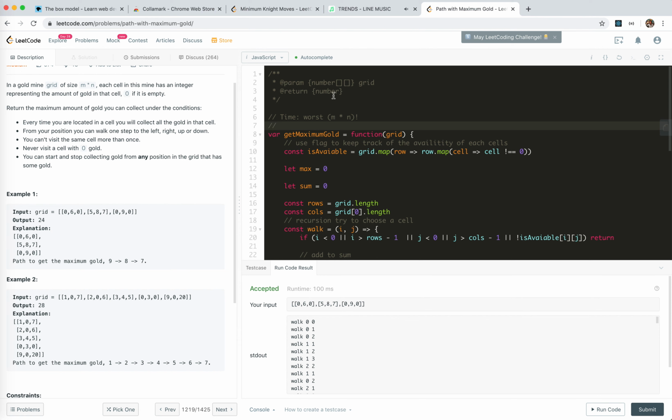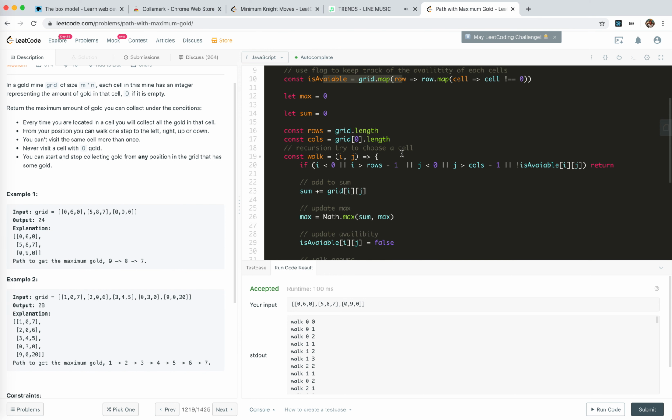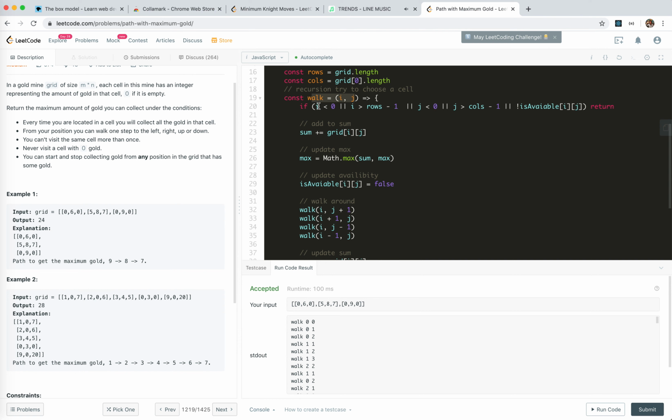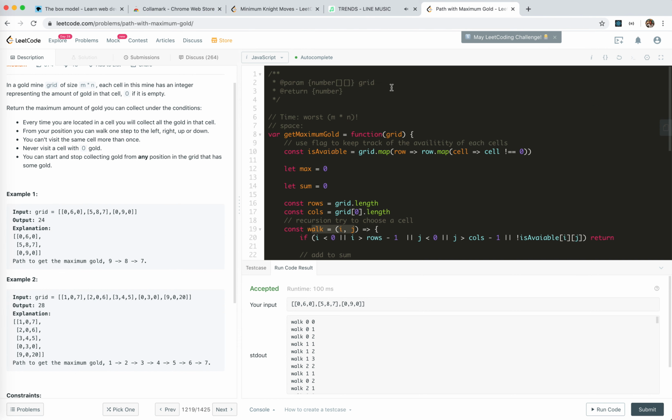Yeah, but space. Well, first we use a two-dimensional array to store the availability, and we use walk. The call stack of walk would be at worst the cell count. So it's the same.